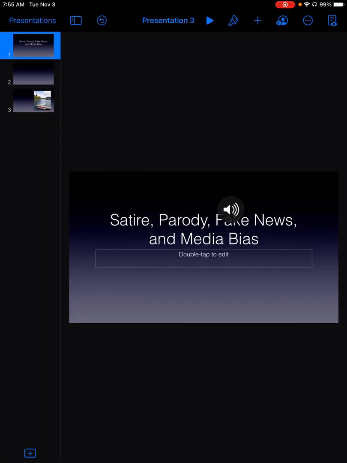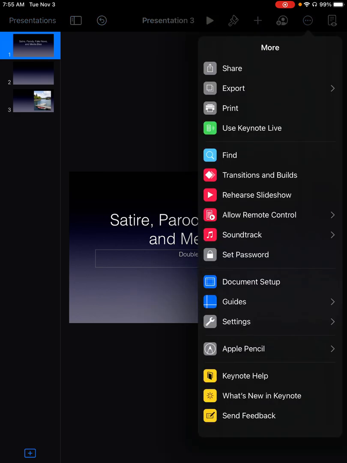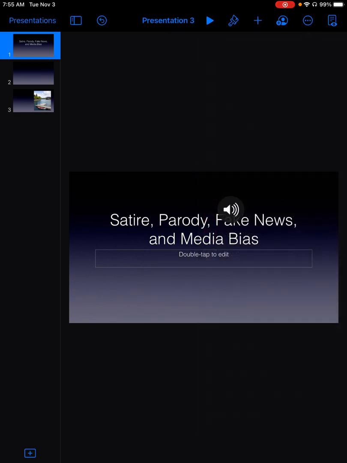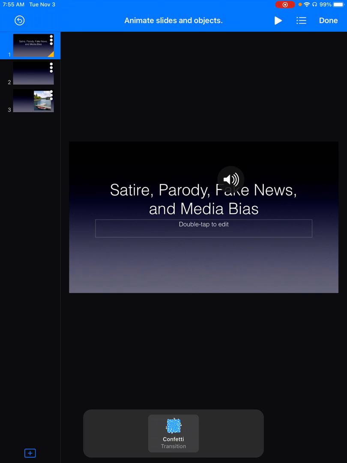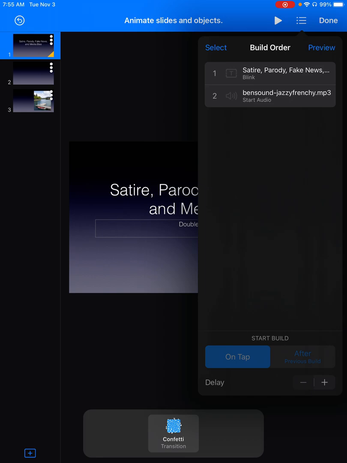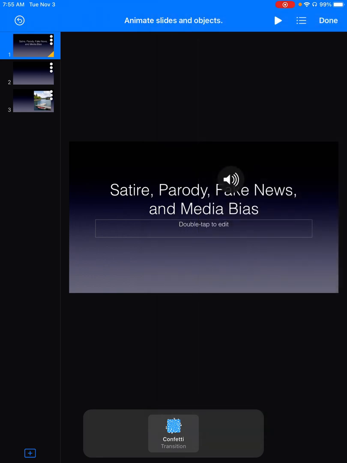So now I want to go ahead and insert my animations and my transition. I'm going to start out with a transition, and I'm just going to hit again the triple dot in the circle and go to transitions and builds. And you can see I've already added the confetti transition so that every time it moves between slides, it does this neat confetti thing. You may have to go through and apply it to all slides individually. Sometimes it's just a big pain like that.